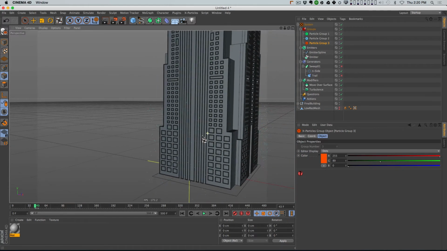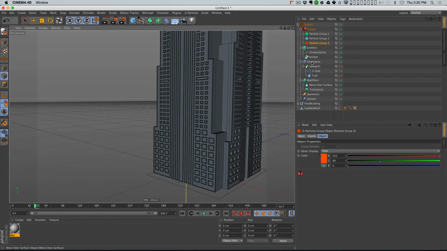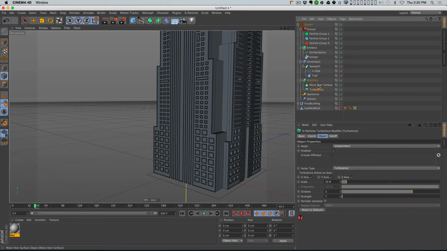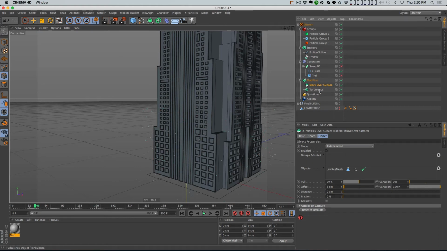So it's basically just randomly taking some particles and putting them in group 1, some in group 2, and some in group 3. Now, what's cool about that is that then my modifiers can affect different groups, okay? So, for example, move over surface. I'm going to call this move over surface 1. And I only want this to affect group 1, okay?